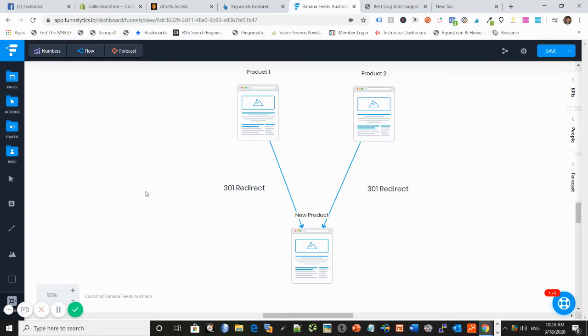Now, there's a couple of things you just need to keep in mind. You want to try and keep the relevancy of what you're redirecting from to what you're redirecting to. So let's say you've got a general store and you've got one collection that you're not selling anymore. You don't want to redirect all that non-relevant traffic and non-relevant metrics to a completely new collection that's got nothing to do with that category. So you just need to be a little bit careful about that.